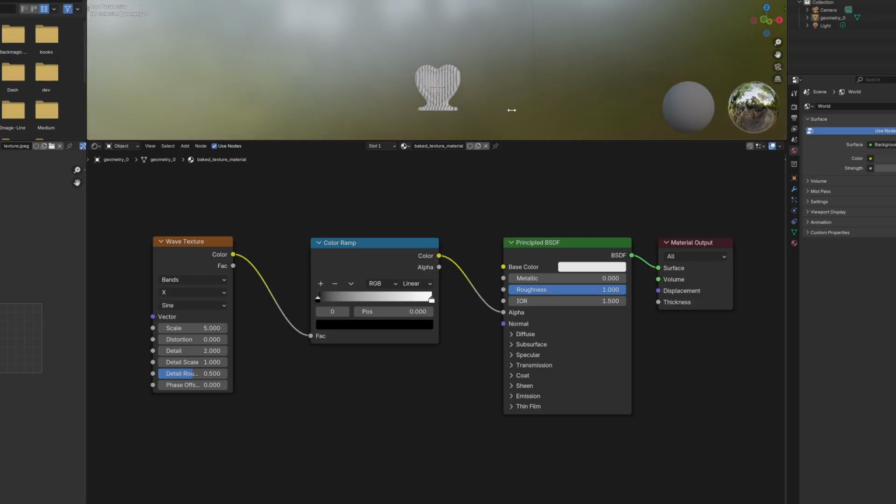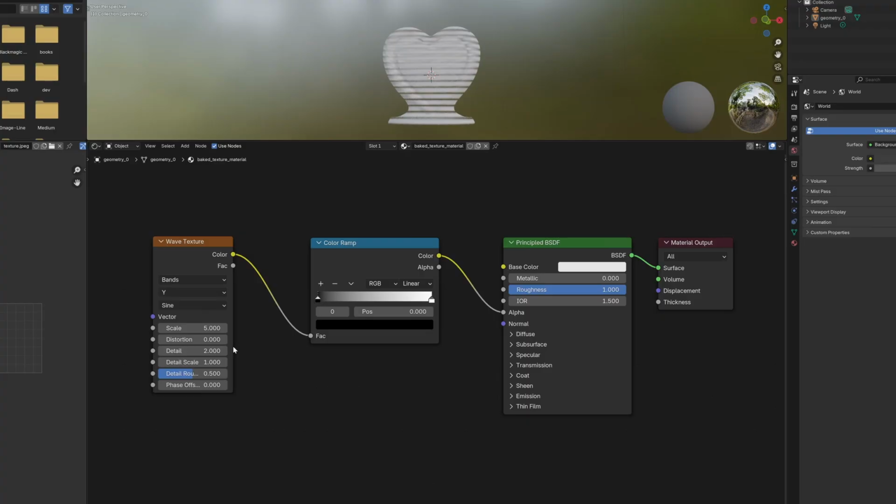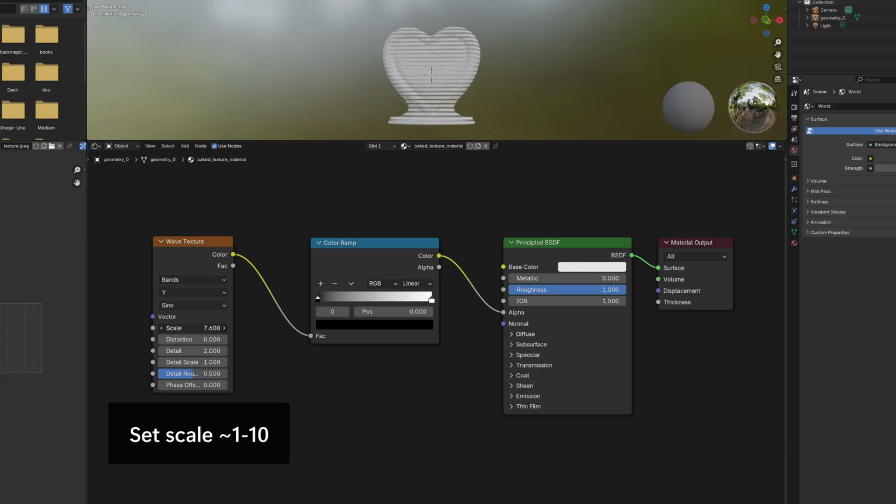This is where it gets fun. So we're going to change the wave texture direction. So you can see here, it says X, we want to change that to Y, and now we get horizontal lines, which to me looks a little more like a sci-fi hologram. And you can click and drag on the scale to change the scale of the waves. So small values, you get those wide waves, and large values like this, they get a lot smaller. I am keeping mine around 7, somewhere in the middle. You can also just type.